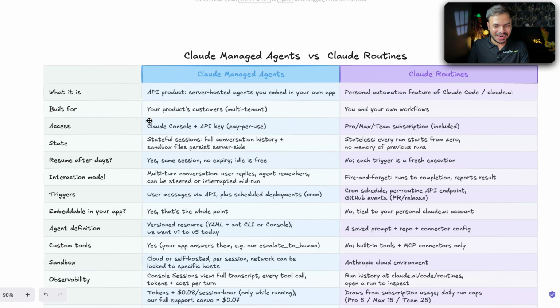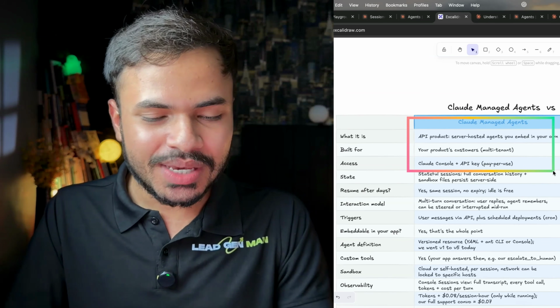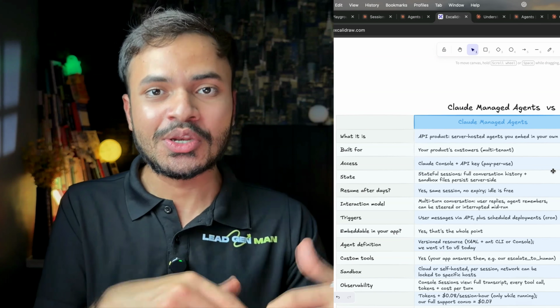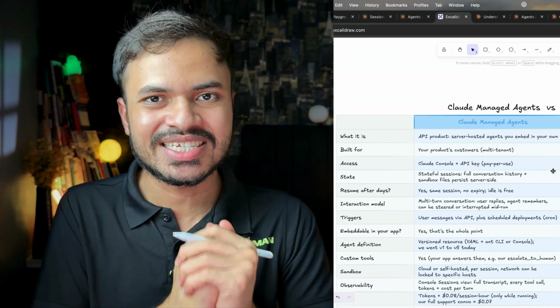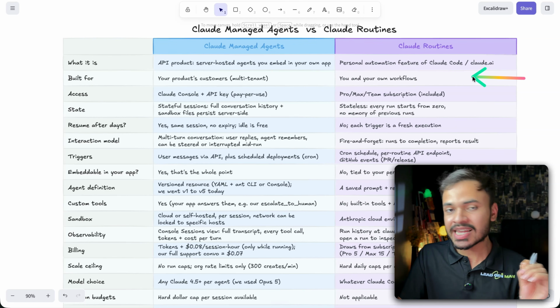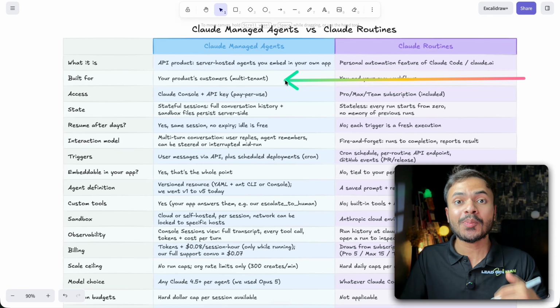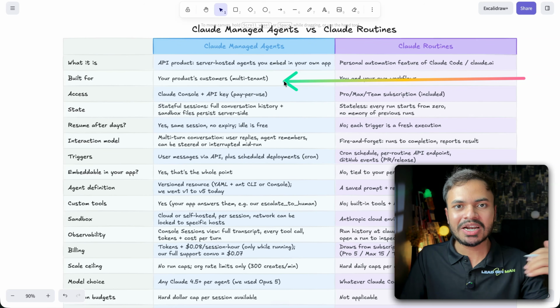But one thing you need to understand here is that they consume from a Claude Max subscription, which means that you don't have to pay anything extra in order to run these routines. Whereas Claude Managed Agents run on your Anthropic API, which means that you have to pay every single time someone creates a new agent or triggers your Claude Managed Agents. Again, to point out, Claude Routines are built for you and your own workflows, whereas Claude Managed Agents are built for a product's customers, which is basically a multi-tenant system.